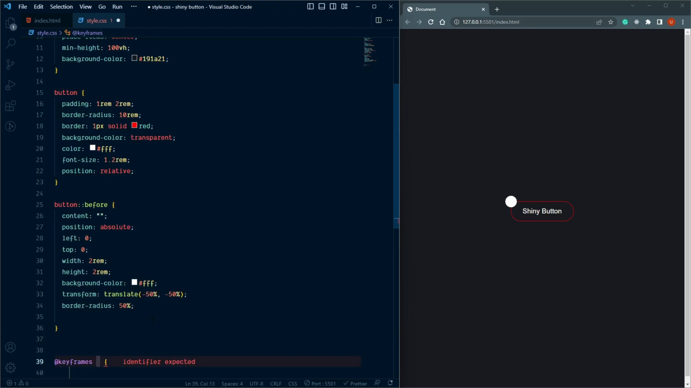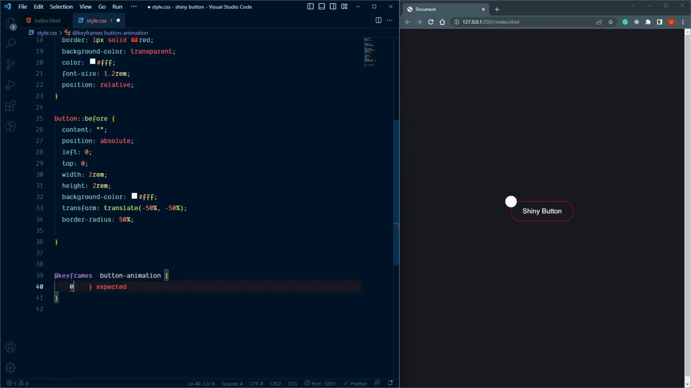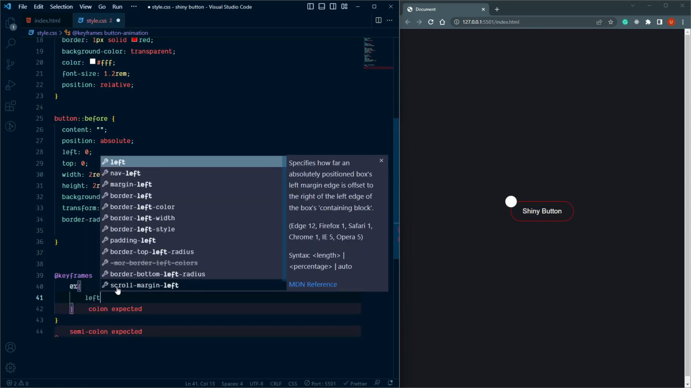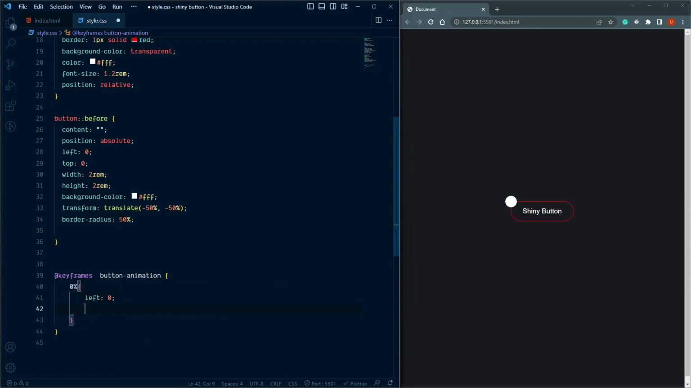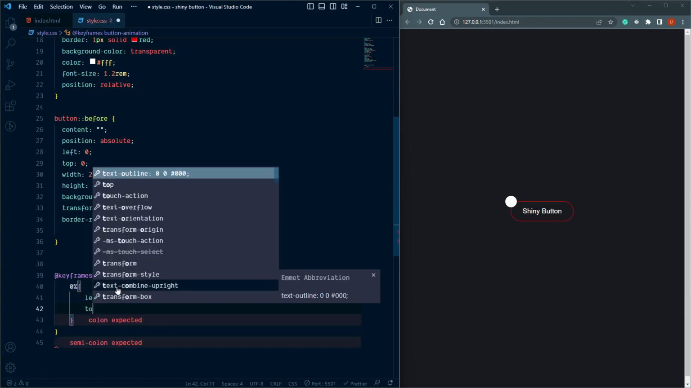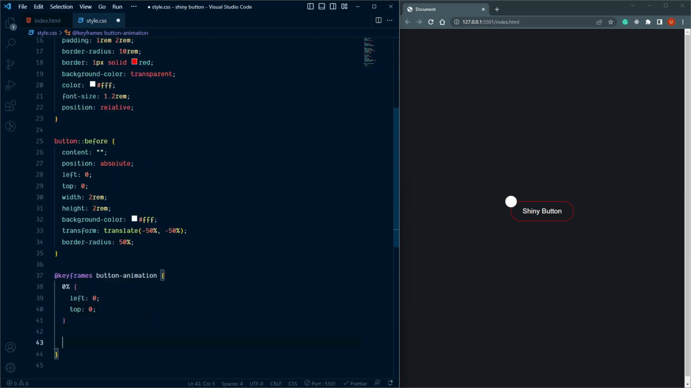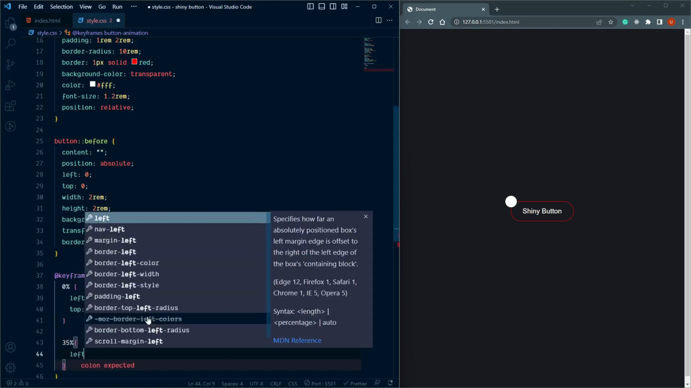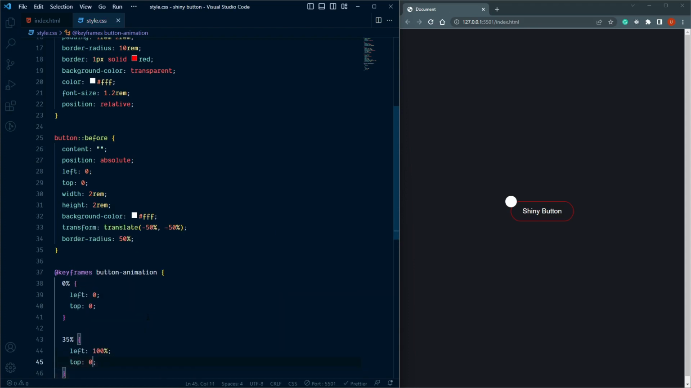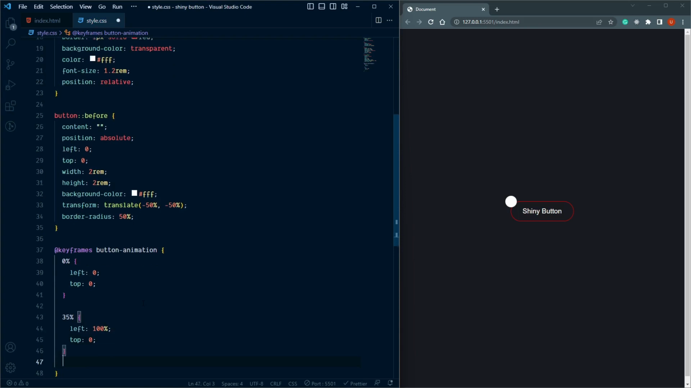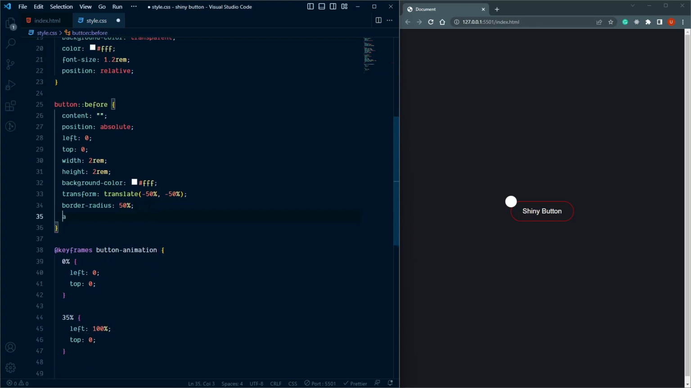So here is the keyframes, and here it should be button animation. You can give the name whatever you want, and just keep it and select 0%, and we want left 0, start from 0 and go to 100. So top should also be 0 for now. And here I am going to give 35%, and left should be 100 and top should be 0. And now here you can see the animation. Then we can use the animation, button animation, give it infinite again, linear. Now you can see this working fine.